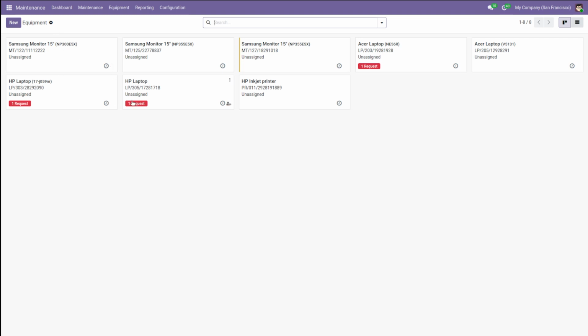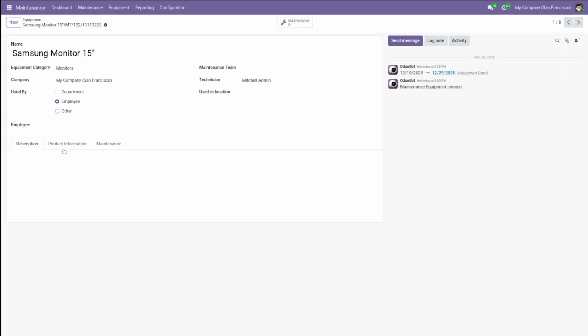You can specify who is going to use the equipment, whether the department, an employee, or any other person. So I'll simply go on and open one. You have an equipment here, which is a Samsung monitor. So I'm opening Samsung. Then you can see the monitor is used by an employee, the technician, and used in which location. That should also be specified over here.